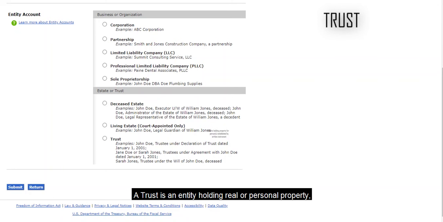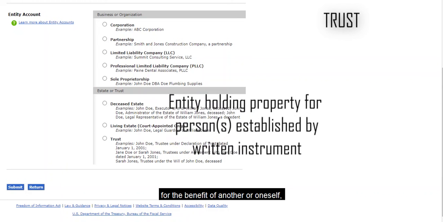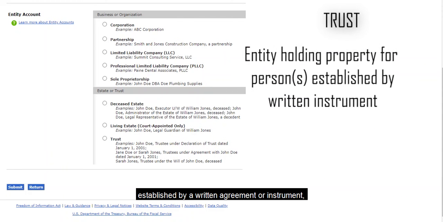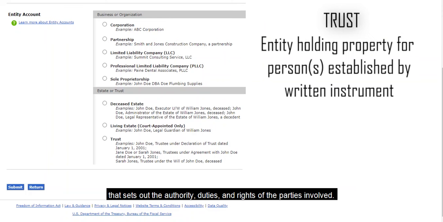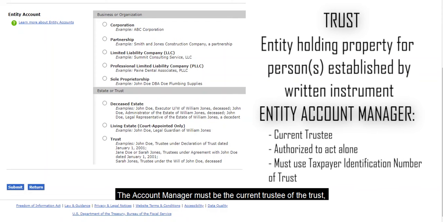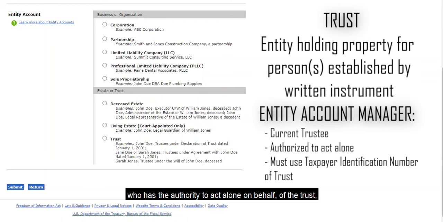A trust is an entity holding real or personal property for the benefit of another or oneself, established by a written agreement or instrument that sets out the authority, duties, and rights of the parties involved. The entity account manager must be the current trustee of the trust who has the authority to act alone on behalf of the trust, and the entity taxpayer identification number used for IRS tax reporting must be used to establish the account.